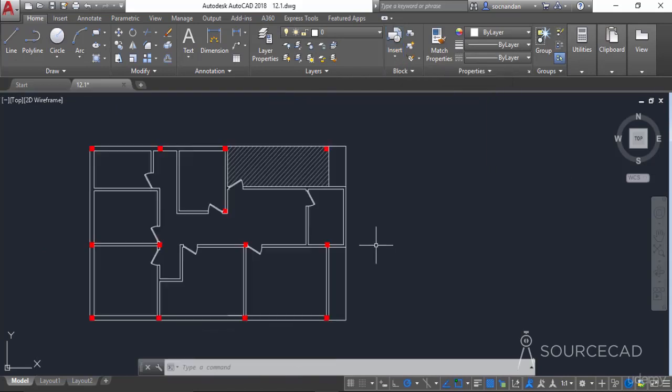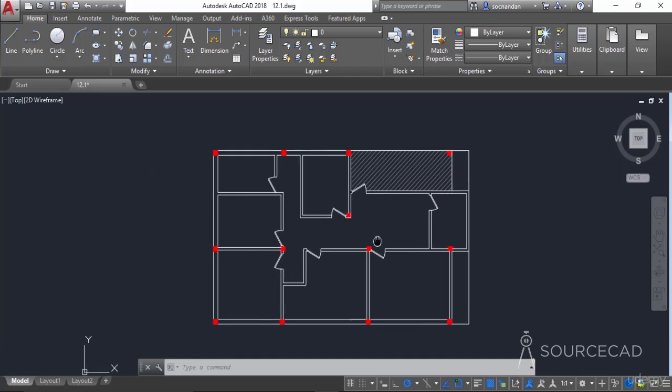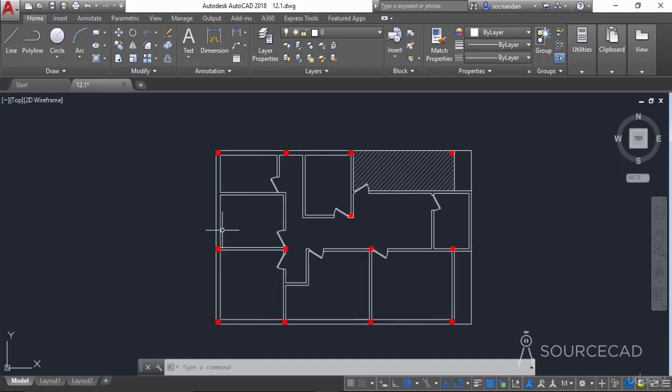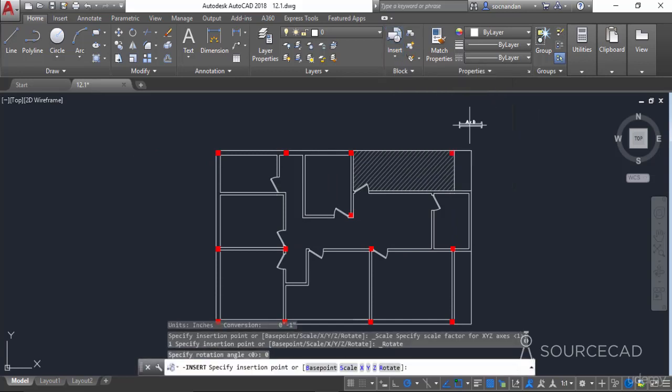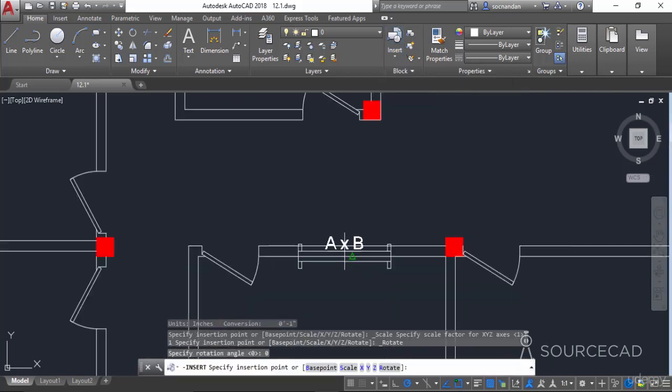Now we'll insert both the windows in this drawing, and we have two different wall thicknesses. The first one here, the interior walls are of 5 inches and the exterior are of 10 inches. Now in order to add the windows, I'll go to this insert and I'll select the 5 inches block. Now here we have this block. Let's insert it at this point.